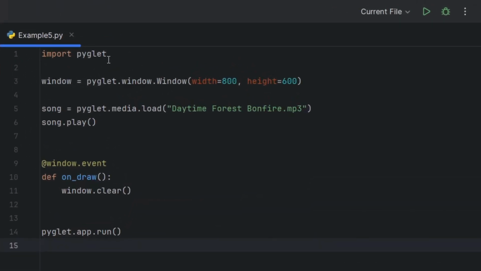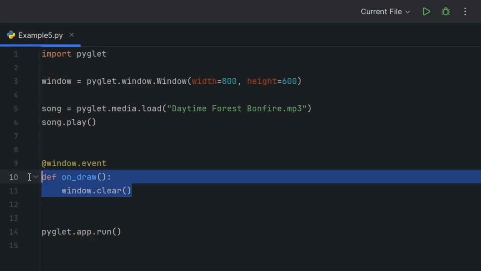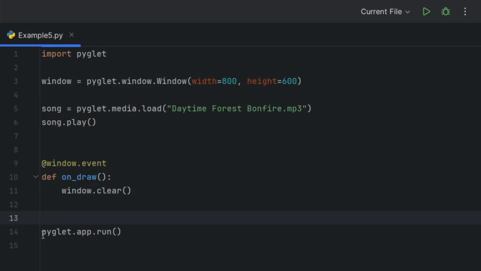So let's see the code for that. We import our Pyglet, we are defining our window, all of this is standard by now. And we're loading our song, so with the pyglet.media.load method, we're loading this MP3 file, and we're then simply just playing the song. And on the window event, we have our on_draw method, and we have the window clear. Even though we're not rendering anything on the screen, we still need to have the on_draw with the window clear so that something is actually rendered on the screen. And we're doing our pyglet.app.run to run the application.